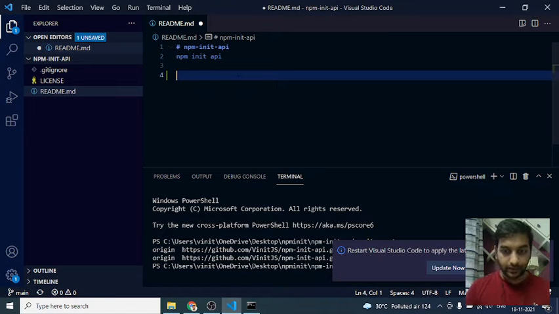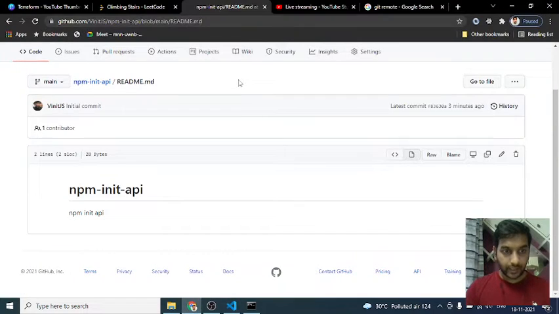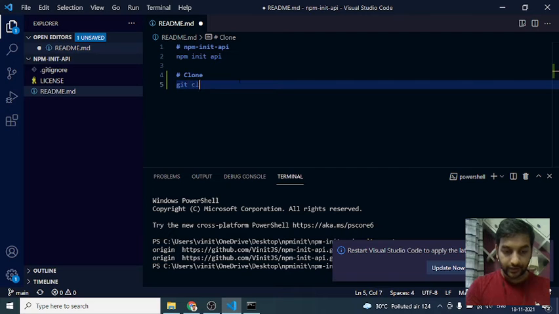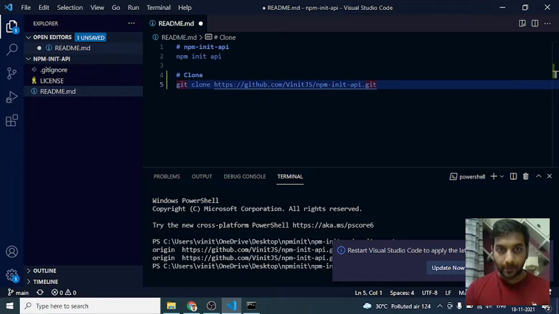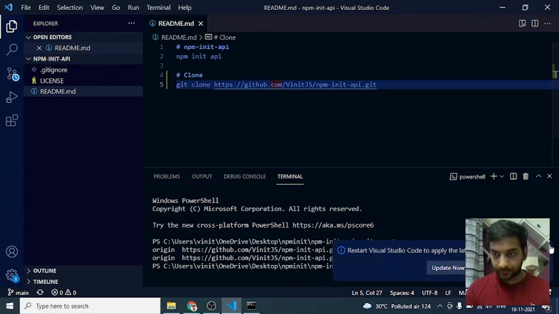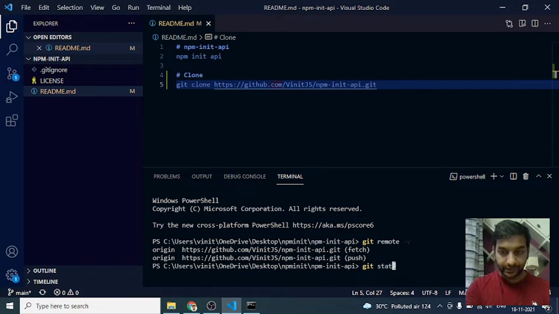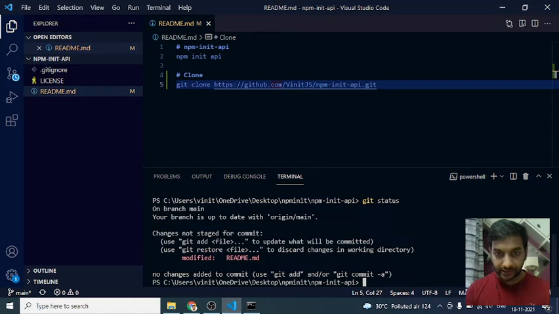And if I add, say, how to clone, so git clone, right? This is what one can do, git clone. I'll just save this file. Git status gives you details about the branch you are on: branch main. Your branch is up to date with origin main. It's telling me that it's up to date with the remote main branch.